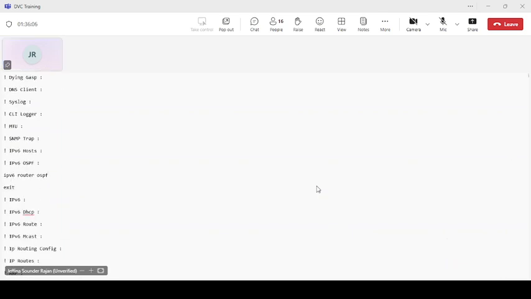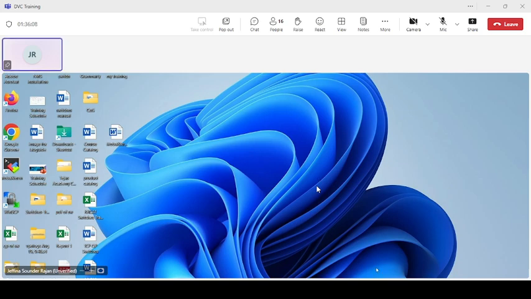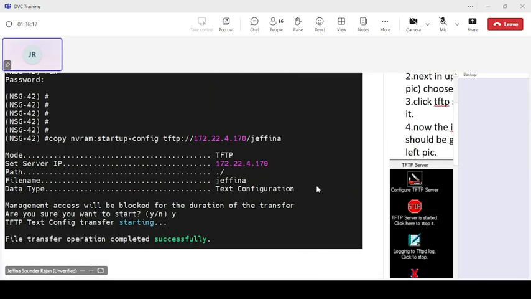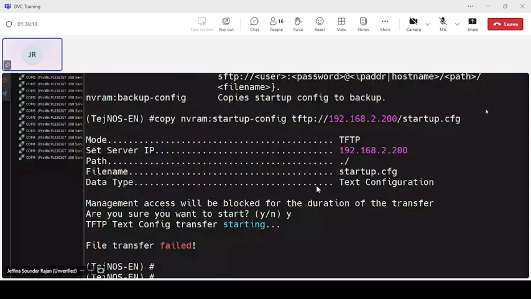This is how it is done. Okay. This is for backup. Again, I'll show the command here.